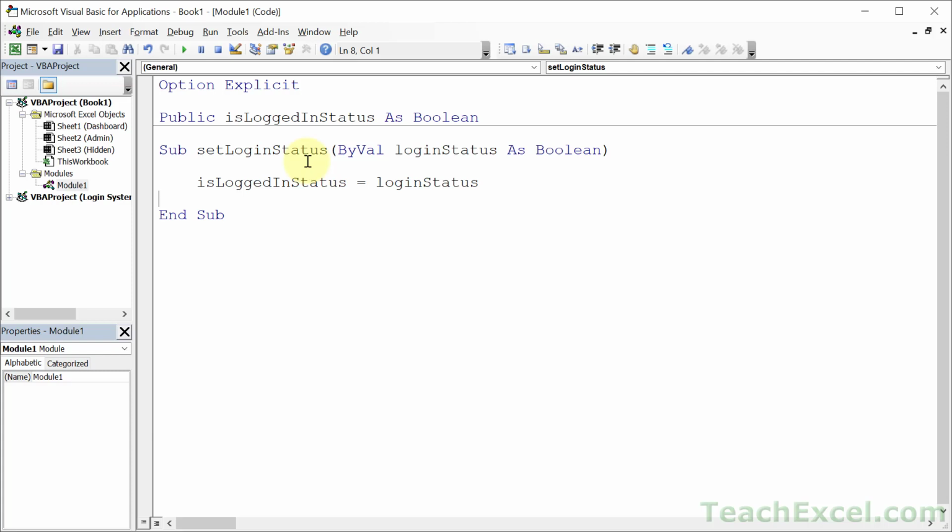But you might also want to have a few more things right here within set login status than just setting this to true or false. Maybe you want to log that the status is being changed, who is changing it, when it is being changed. There are all sorts of things you can do because you've contained it within its own little procedure instead of directly changing the variable.